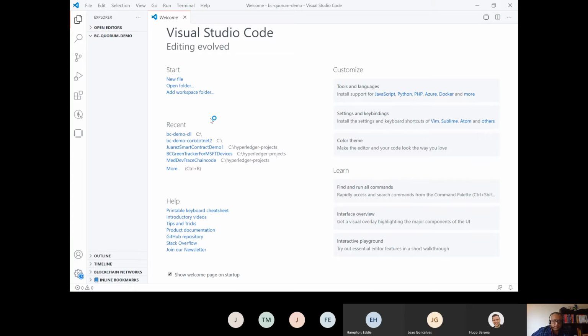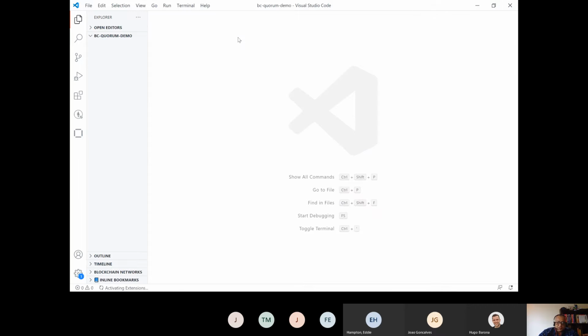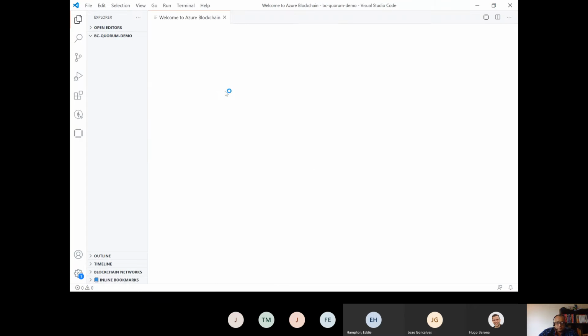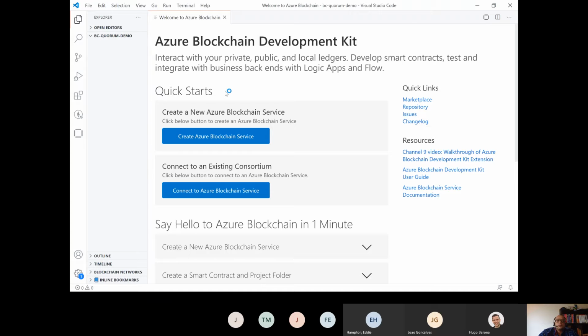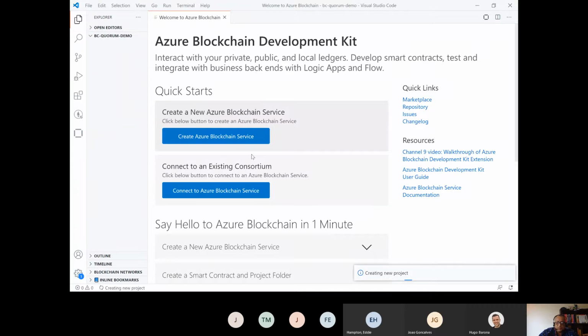It takes a short while, as usual, VS Code. All right, so then I can select here to create a new Solidity project. It is actually activating the blockchain extension. Okay, so it takes a while here. Let's check again here. All right, create basic project. I select the folder. That's the correct one. And then it starts to create a project here.